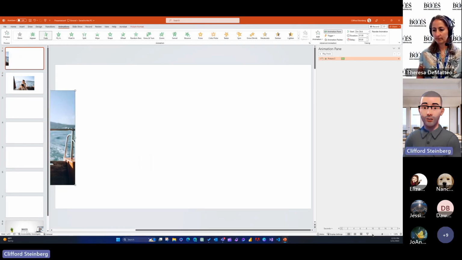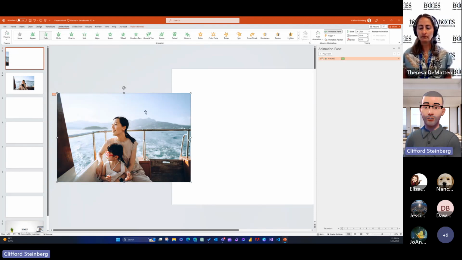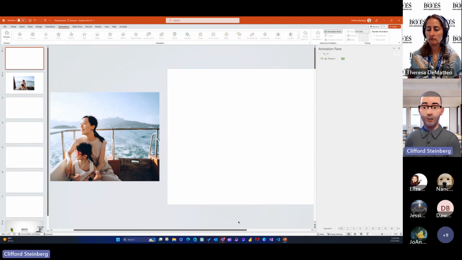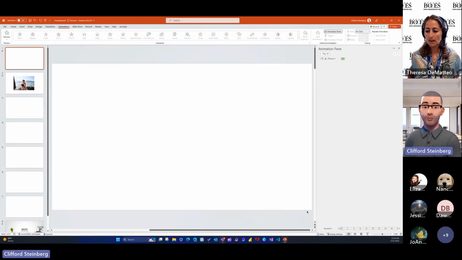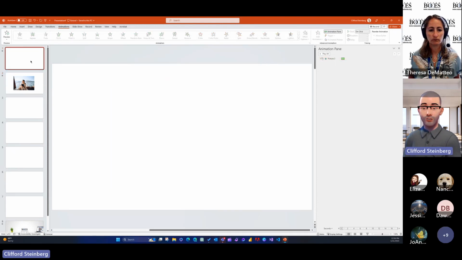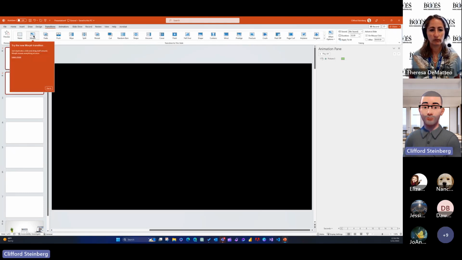Excuse me while I look over my monitor here and zoom this out a little bit. So I'll move this completely off the screen. And then I'll come back, and let me zoom in here. So that picture is actually off the screen, and now I have it in the position where I want it on this slide. Now I'll select these two slides, go up to transitions, and say morph.